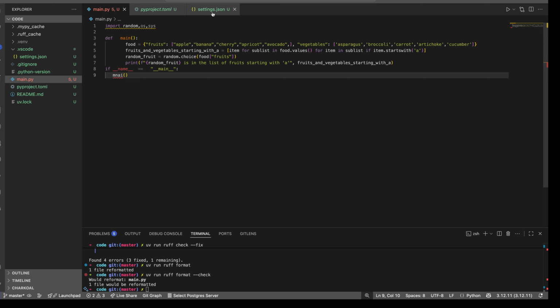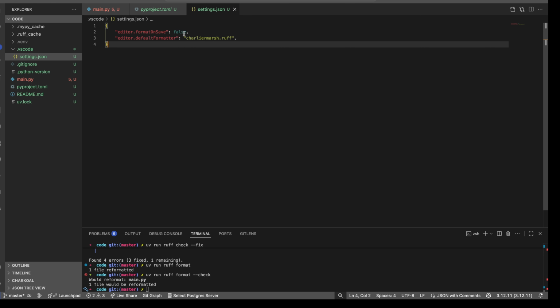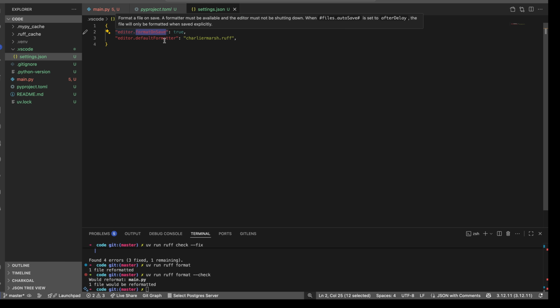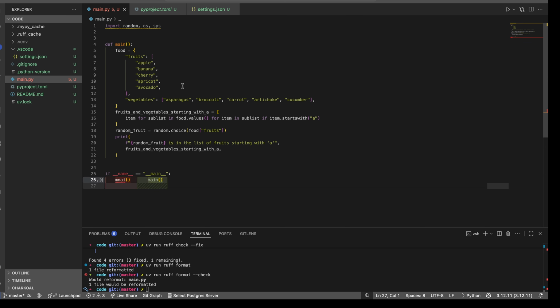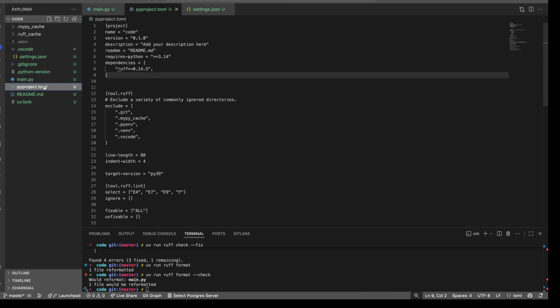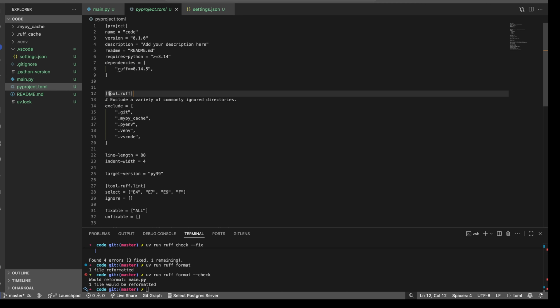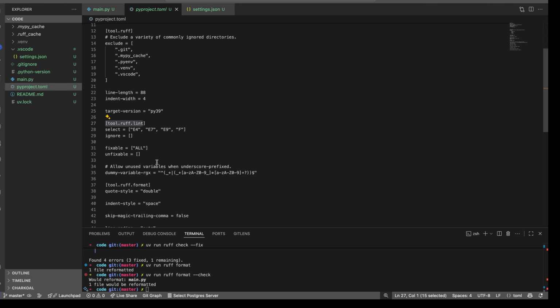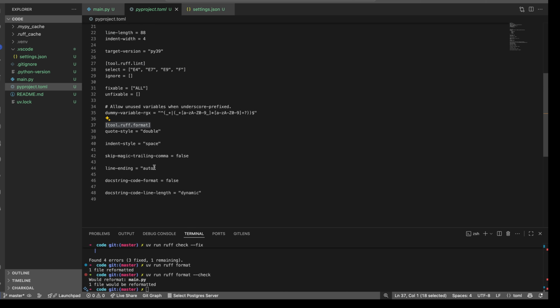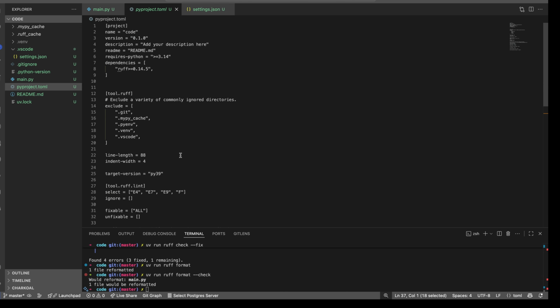And in VS Code, I've set some settings. I've set format on save and to use Ruff as the default formatter. Here I save, and it automatically formats the code. And here in the pyproject.toml file, we can set the rules as I showed previously. So we have the generic rules, we have the rules for the linter, and we have the rules for the formatter all in one place. Okay, that's it.